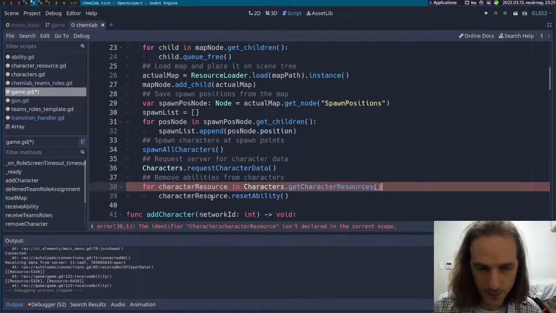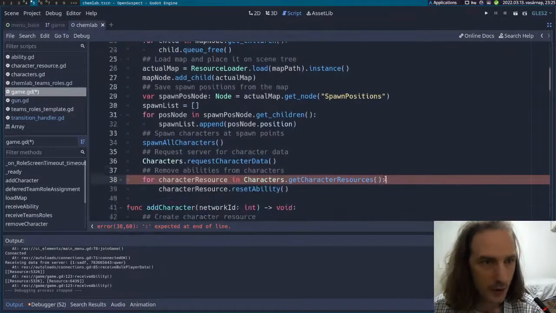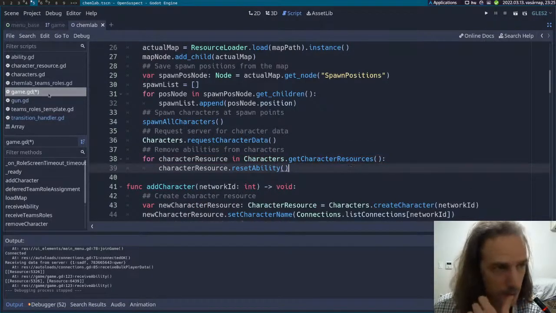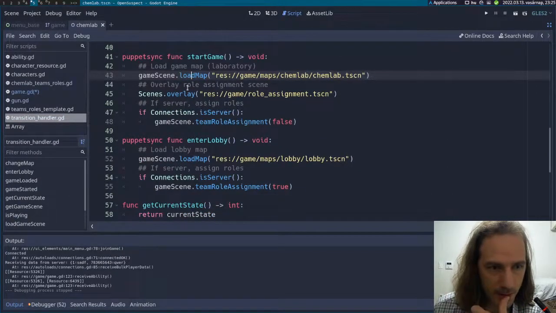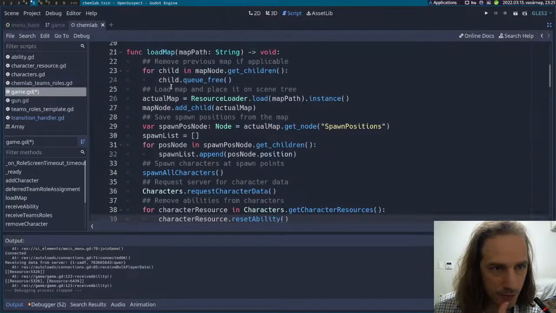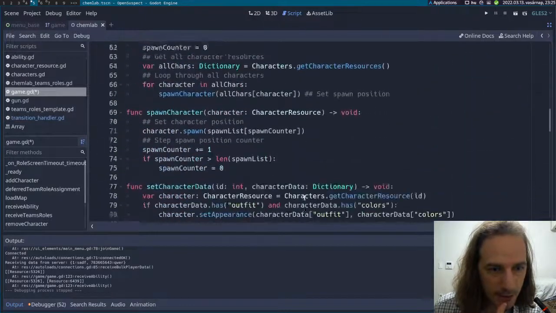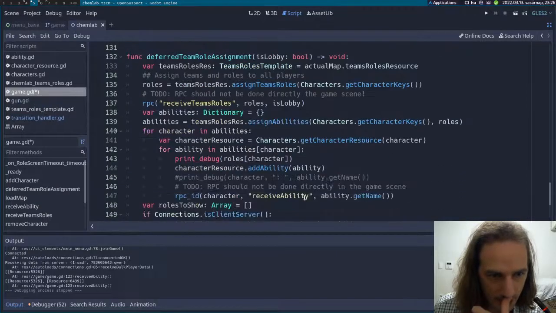Get character resources, colon. Because what happens is that once the load map functions are run, both for start game and enter lobby, it only calls the team role assignment if it's on a server, but it will run the load map function first, so now it should be good for the time being.